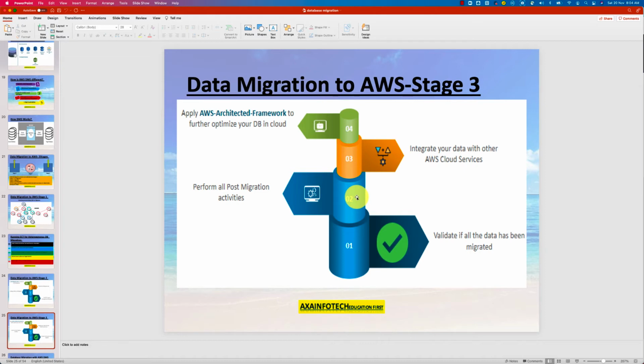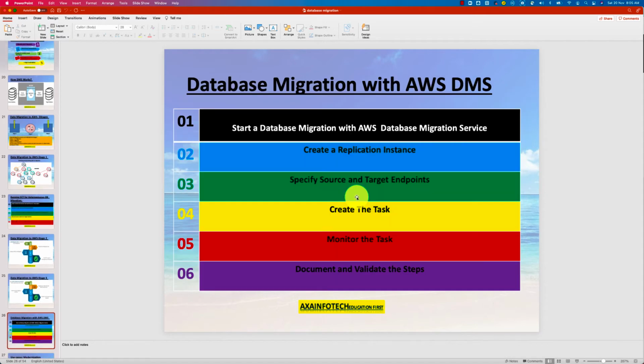Then integrate your data center with other AWS services. If you want monitoring, you want to use the cloud services, CloudWatch or any other things that you can integrate, and apply the AWS architecture framework to further optimize your database in the cloud. Once the database is migrated, there is still scope to optimize your database, for performance optimization. There are different parameters which you can change after the migration of the database for better performance.